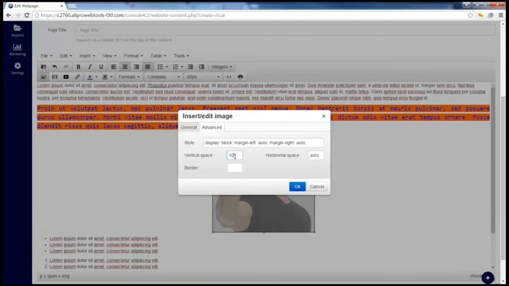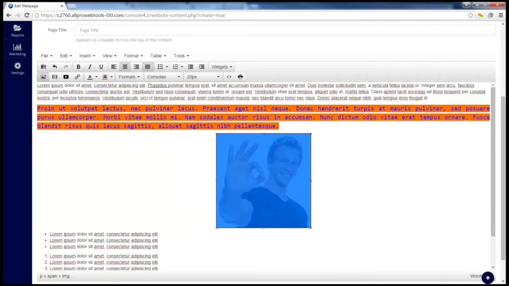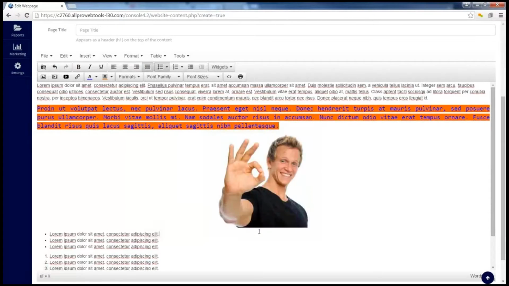This means there will be 10 pixels of extra space on the top and the bottom of the picture. Right now, my horizontal space is set to auto because I centered this picture. But if my picture were located someplace else on the page, I could use this horizontal space to add blank space to the left and the right of the picture. When I'm done, simply click OK, and we can see that the picture is a little bit smaller and there's a little bit extra space on the top and on the bottom.